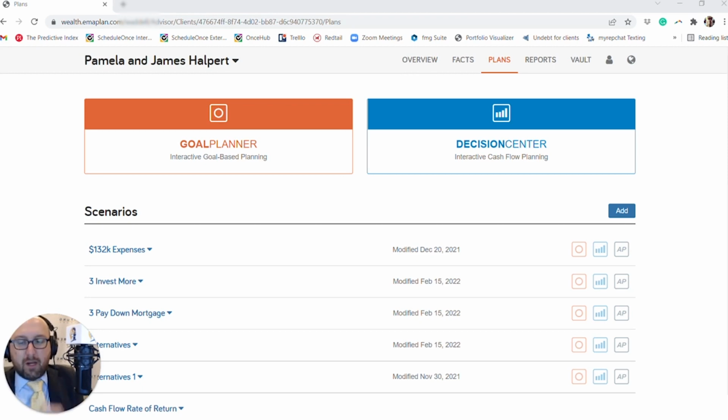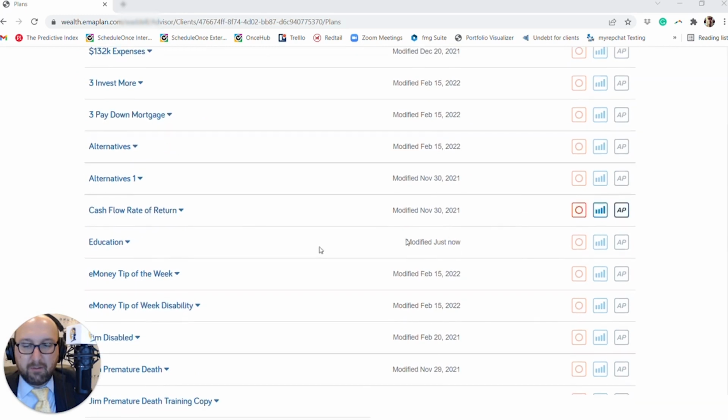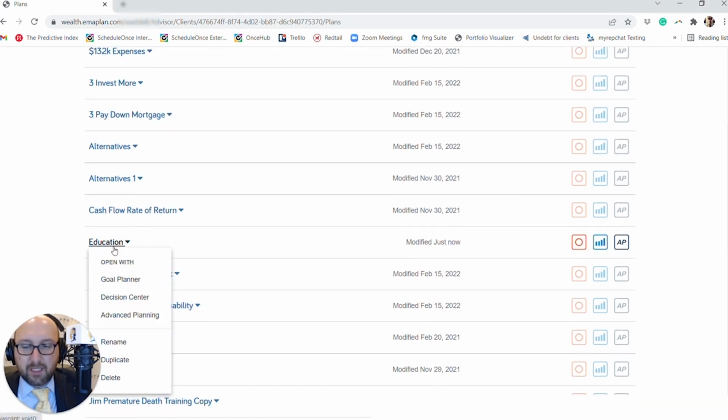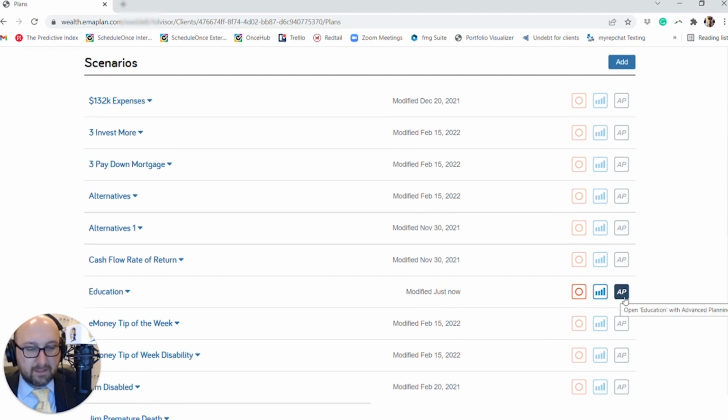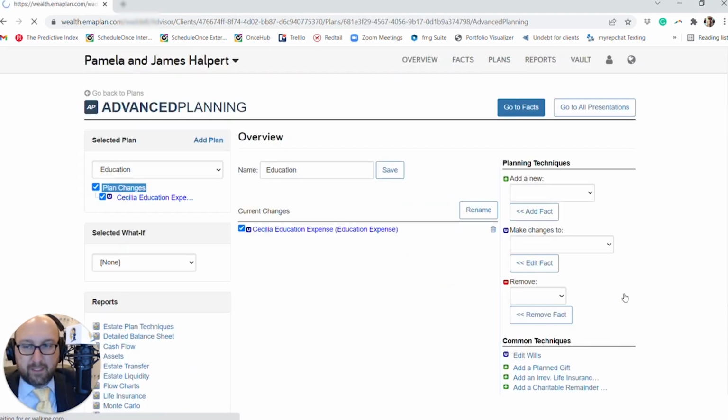We're going to start right where I left off the last one because we've got a lot of information to cover. I spent time showing you how to input the data. Now we're going to talk about how to show it to a client and build out the plan. So we're going to click on this education scenario that we built. Again, it might be called plans, depending on which version of eMoney you're using right now. So we're going to click on advanced plan.